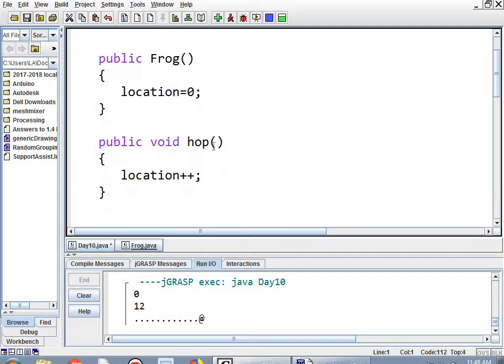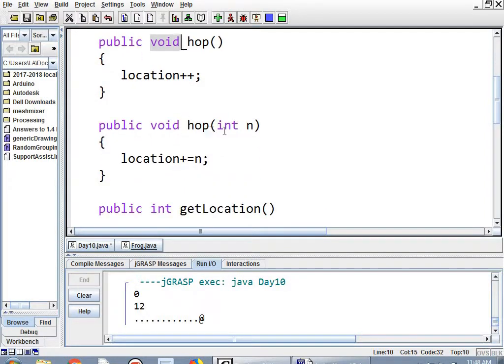Here's public void hop. So this is a void method. It doesn't return anything. It just does the hop. And here's public void hop with an int. And it does location plus equals n. Remember, that's the same as location equals location plus n. That just means add this number to that number.